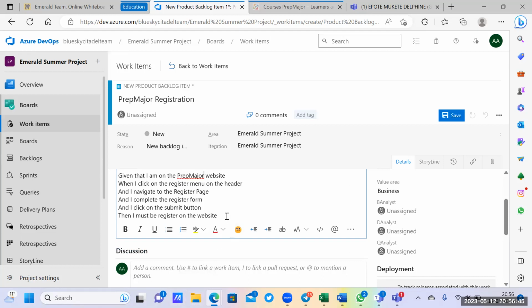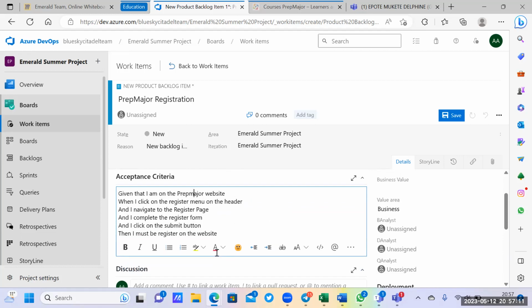Prep Major is lowercase m. Okay, but uppercase P, lowercase m. Exactly, yeah. Prep Major website. When I click on register menu on the header and I navigate to registration page, complete. Okay, we can do this, right? And I click on the submit, then I must be registered on the website. Okay, that's fine. Let's save it.